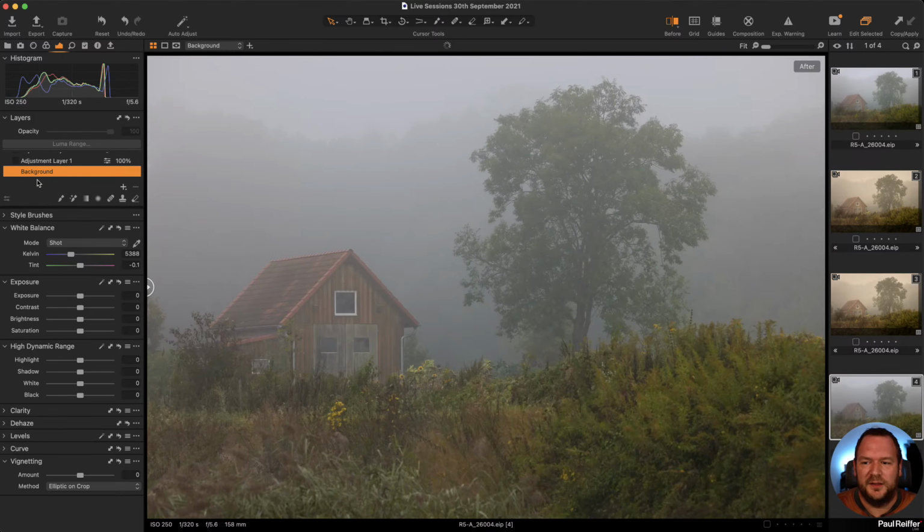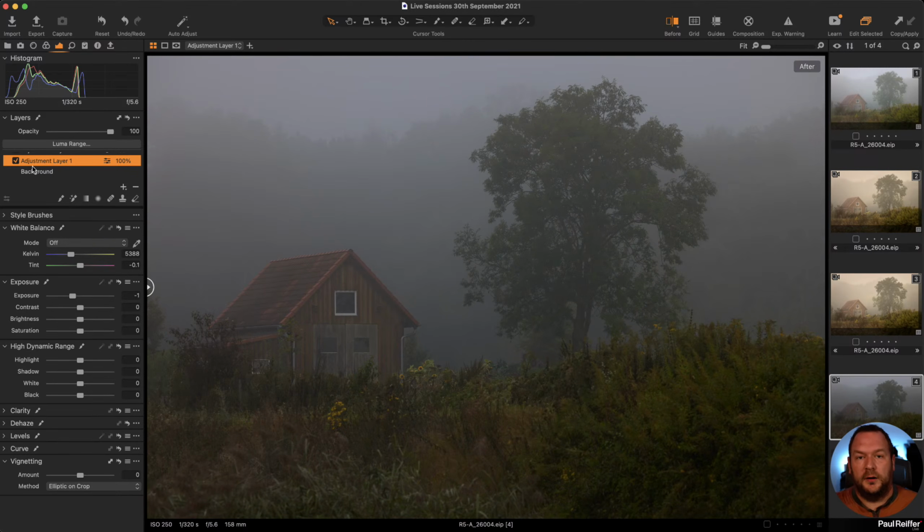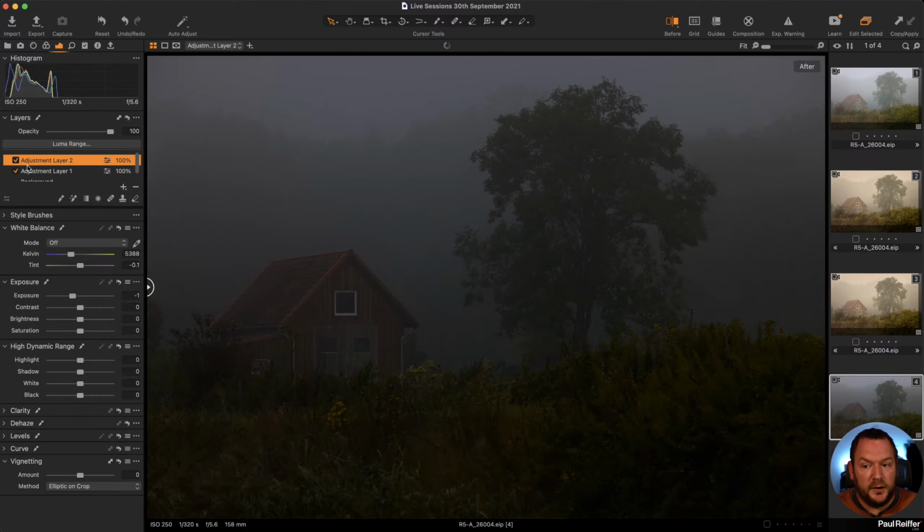So the original here, 0. -1 stop on this layer, halve the light. So I've now got 50% of the light. Minus another stop on this layer, half the light again. The effect is I now have a quarter of the light that I started off with on my background layer, my original layer. If I didn't want to do it with 2 layers, I could, and let's just prove it.